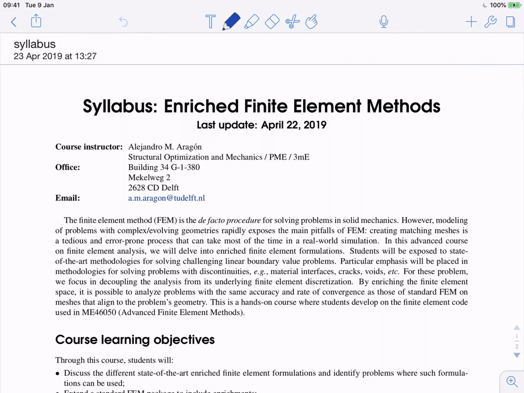Okay, so welcome to Enriched Finite Elements. This is going to be a very quick class. We're going to discuss the syllabus for the class, what we're going to look at.